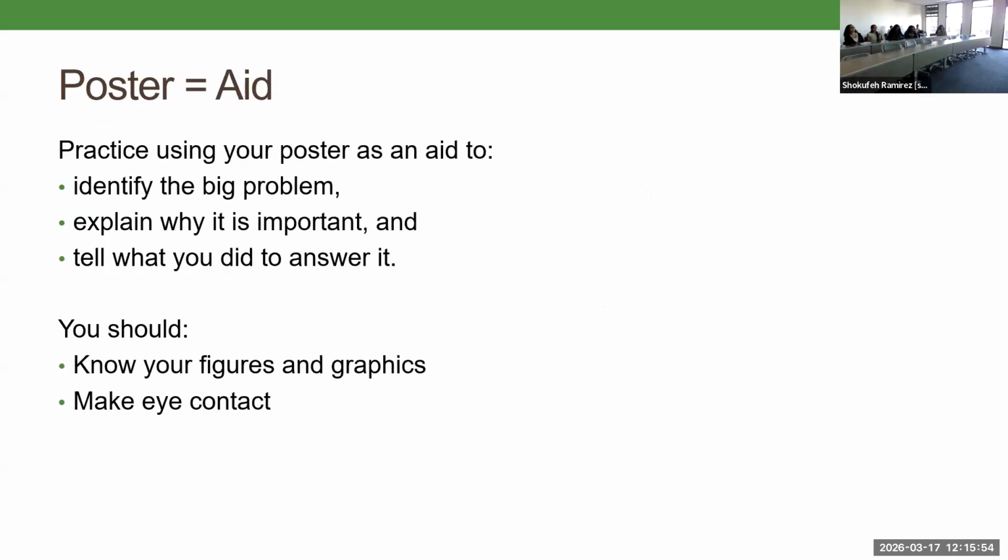And then consider the poster an aid. You want to practice using it as a way to identify the larger problem that you're addressing with your work, why it's important, and then to tell what you did. You should be familiar with what's on your poster so that you're not presenting your poster while somebody is standing here. You should be able to just talk about it and know where things are and make eye contact as you do it.